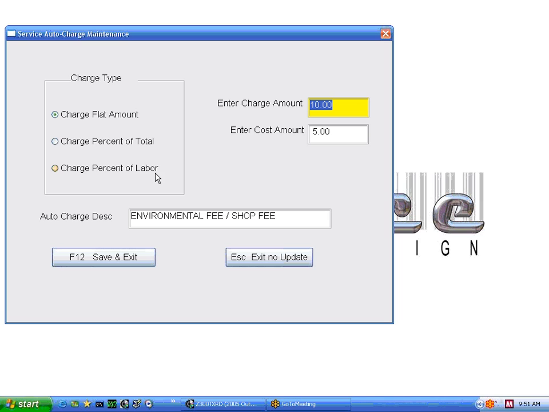There are 3 different methods of doing this. Number 1, you can have just a flat charge, which I have here, where I'm basically saying on every work order I create, I'm adding a $10 charge to it. I'm estimating that the cost is around $5. And this is the description I want next to that charge. So it's going to say environmental fee / shop supplies. So you can type in your description, and you can pick the option of how you want this to be put on.